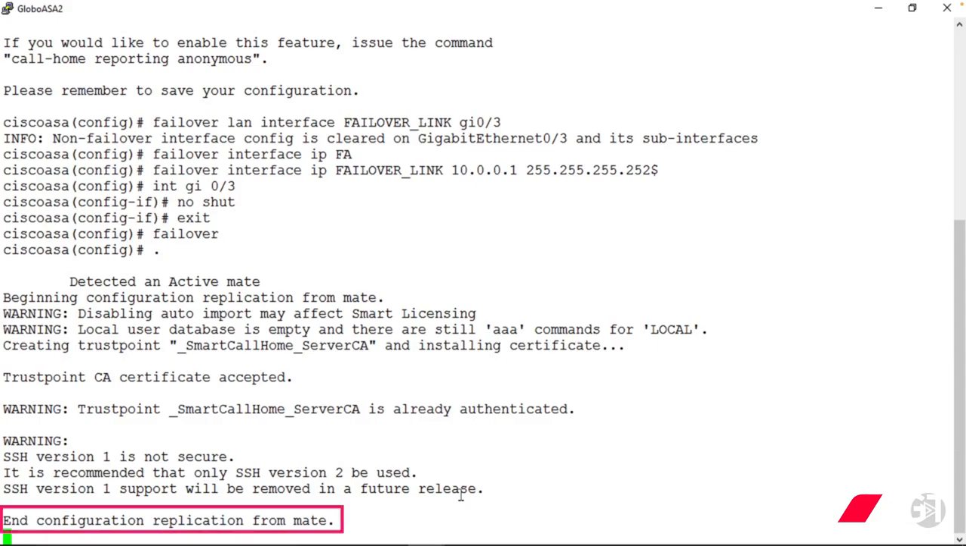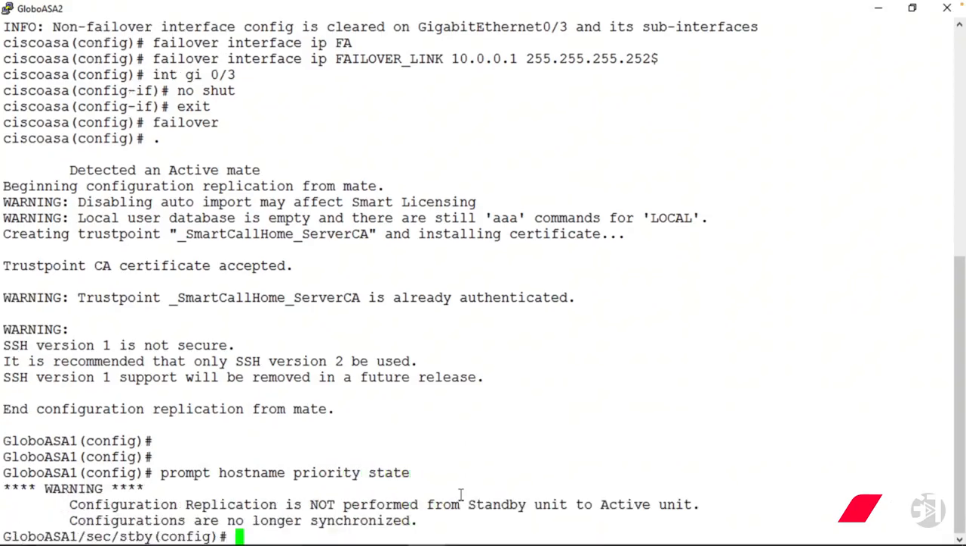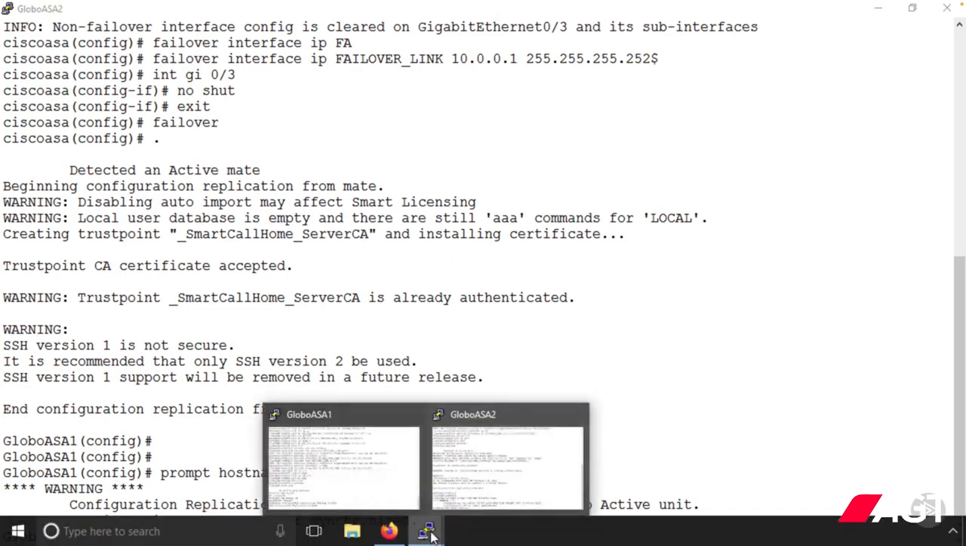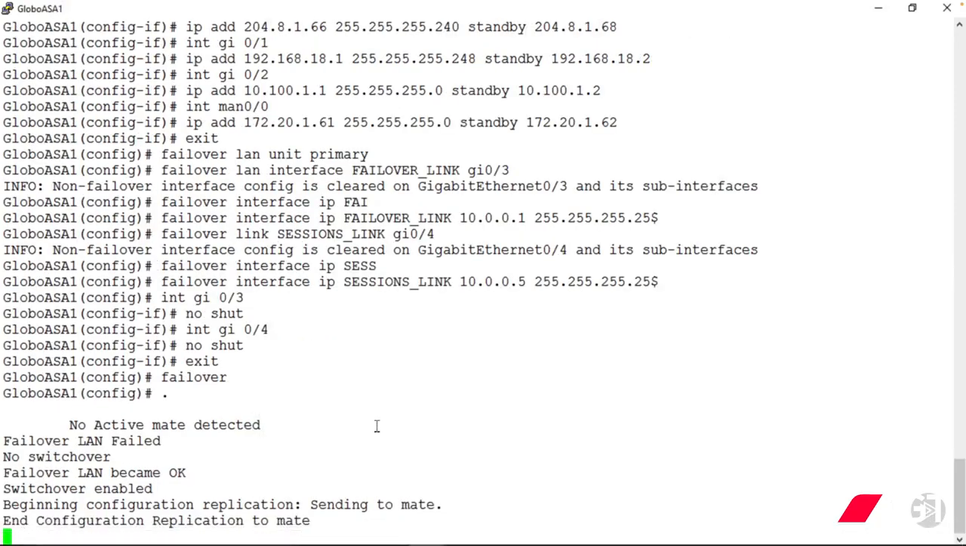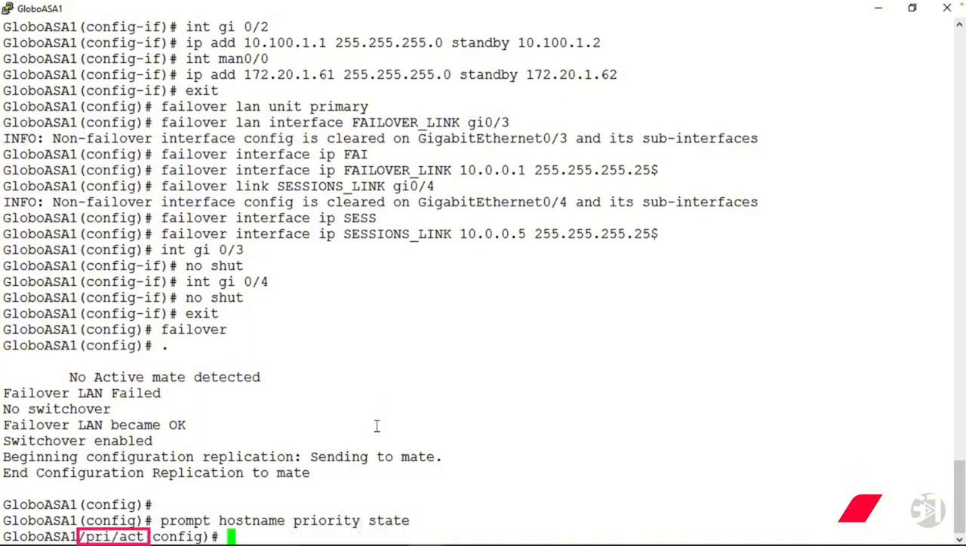And there we go. We can see that everything has been copied over. If I hit enter a few times, we can see that the name has changed from Cisco ASA to Global ASA 1. And what I like to do, just to make my life simpler, is to enter the command prompt hostname priority state. That way we can see which ASA we're working with. And here we can see we're on the standby ASA. So let's go back to that primary ASA, and again enter that same command of prompt hostname priority state. And sure enough, we are the primary and we are the active firewall.